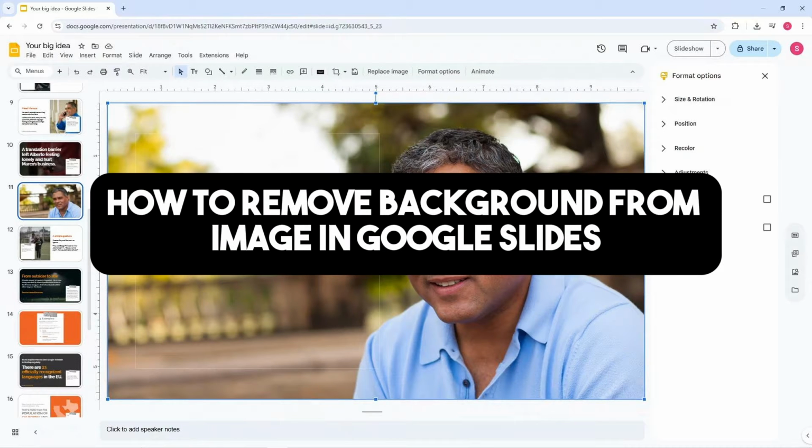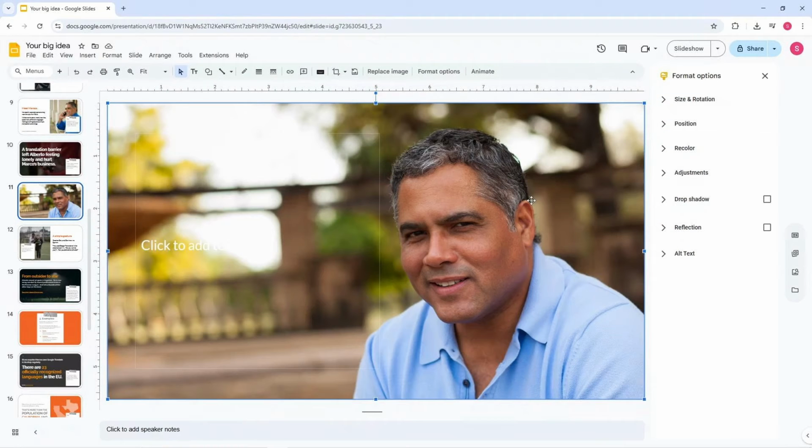This is how to remove background from image in Google Slides. So here, guys, as you can see, I have a sample image.